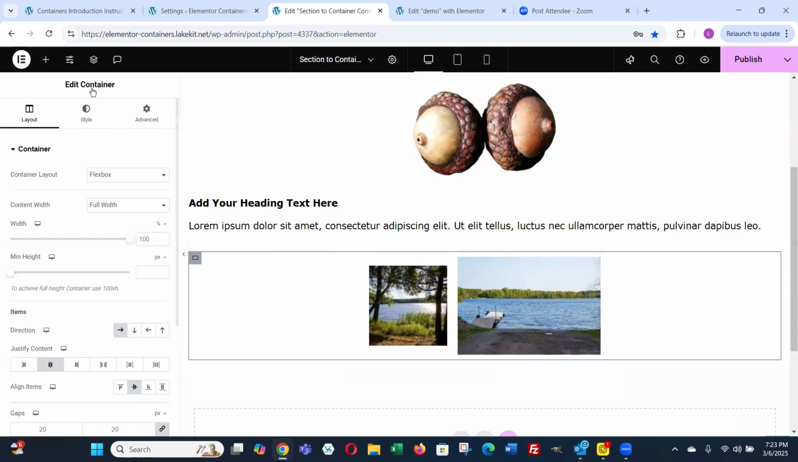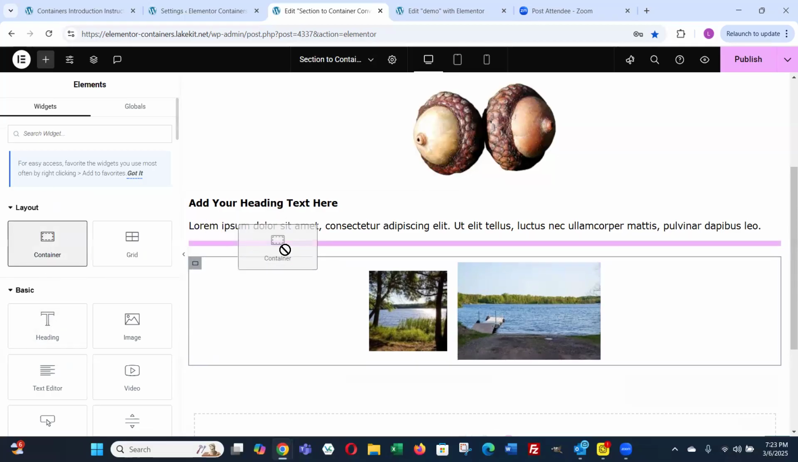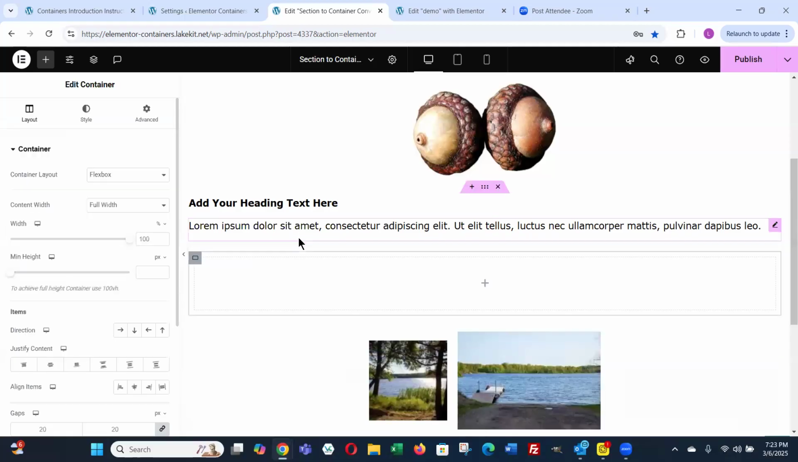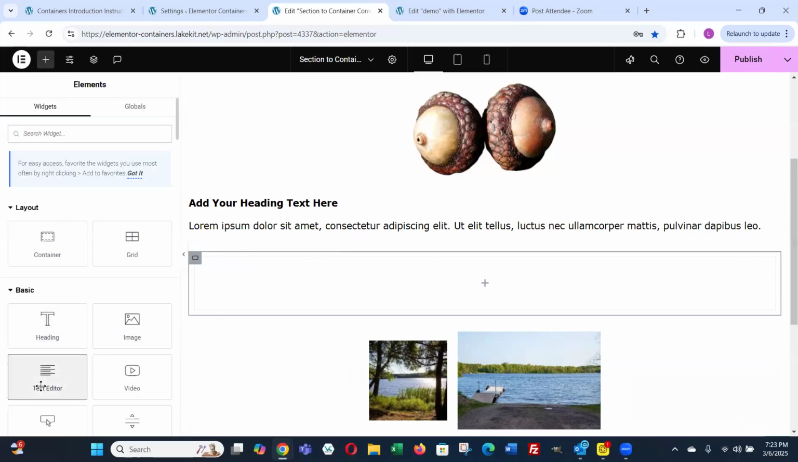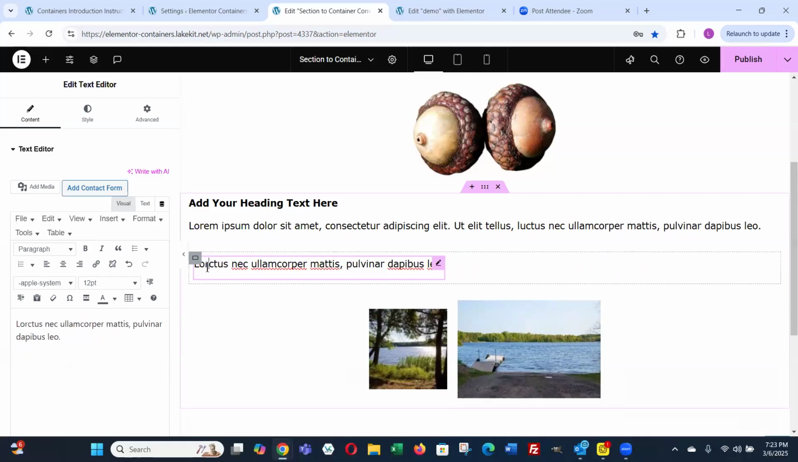Okay, let's add another container. And again, we're going to make it a horizontal container. And we're going to drag in a text editor widget this time. And we're going to delete a bunch of these characters.